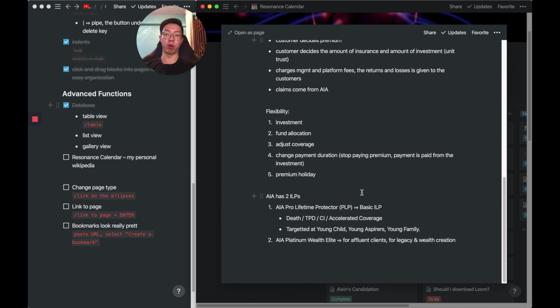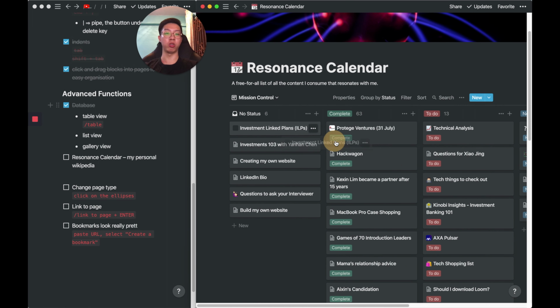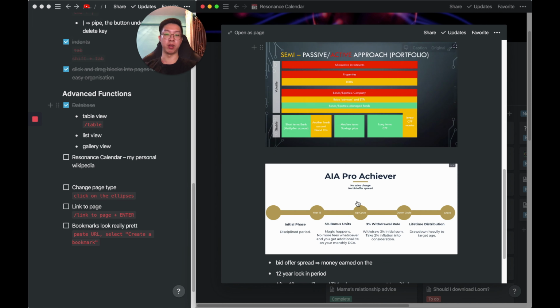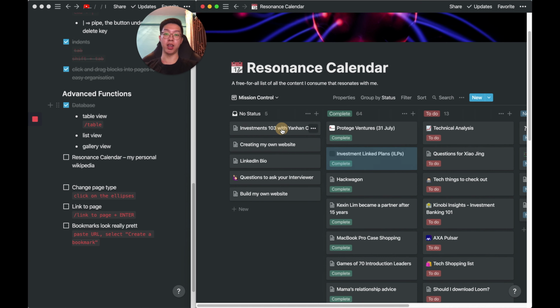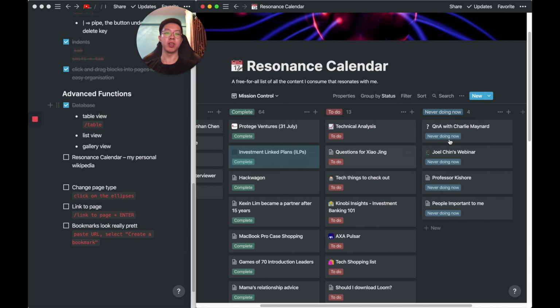This is investment linked policies. I was learning about this with AAG. There's nothing for me to do, so all I have to do is make it complete. Similarly, learning about investments with AIA. I have a question here, but I'm never really going to get this question answered, so I'm just going to leave this as something I learned in Landmark.